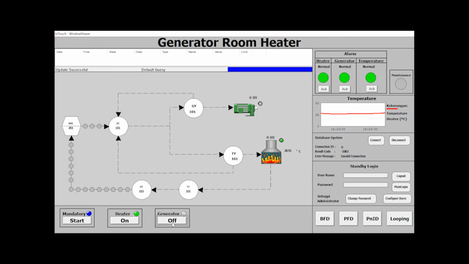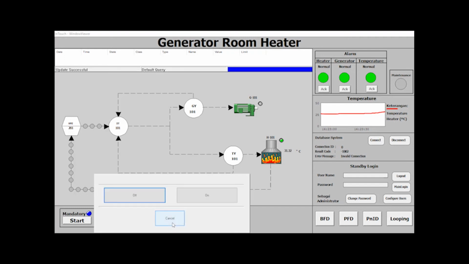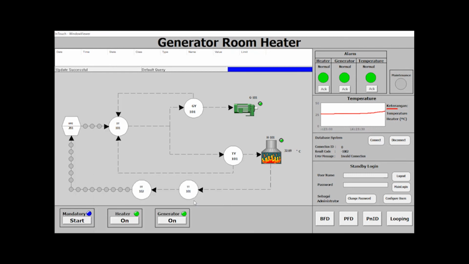Okay, Ginanjar, I will turn on the generator. Over. Okay, you can turn on the generator. Over. I already turned on the generator. Over. The generator is on. Over.